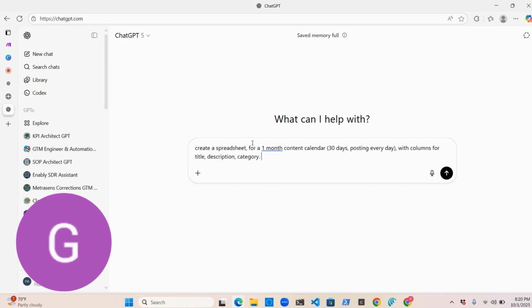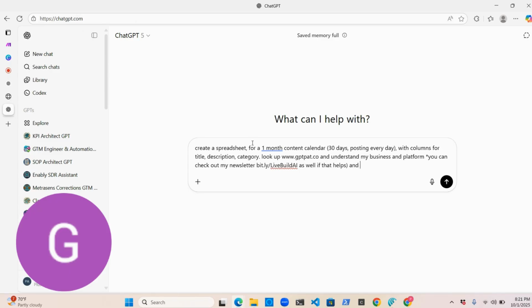Now I needed to know what to create the spreadsheet for. Look up www.gptpat.co and understand my business and platform. I'm going to say you can check out my newsletter bit.ly/live build AI as well. That helps. And generate content that might help those who are looking for my services get a better understanding of AI and things that can help them DIY.